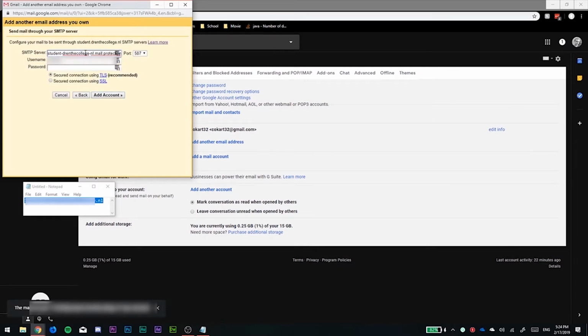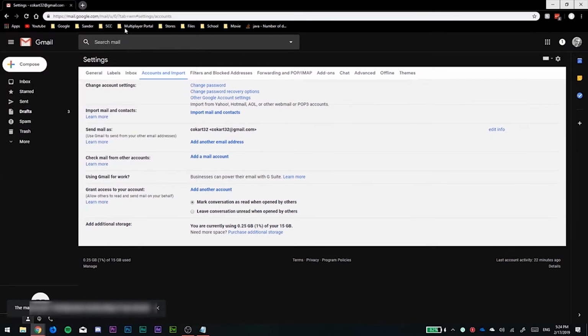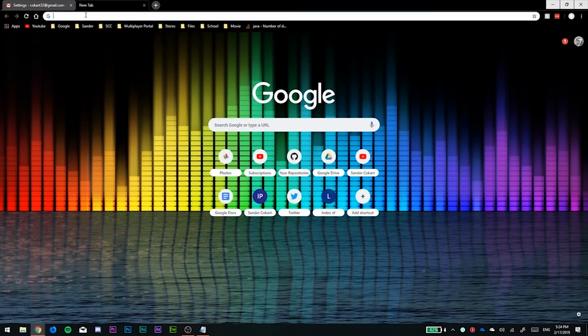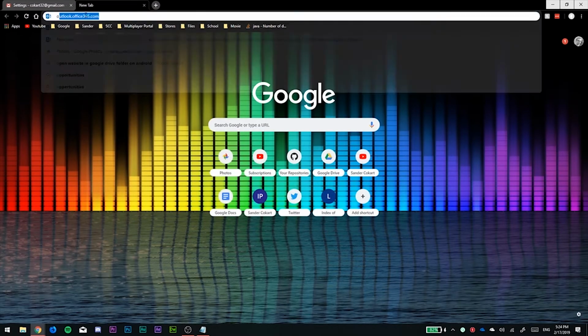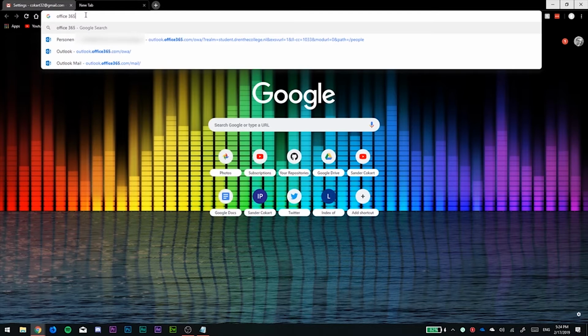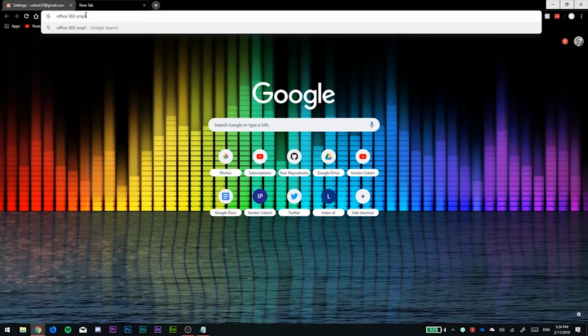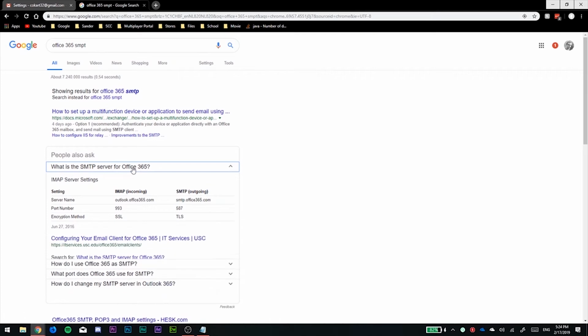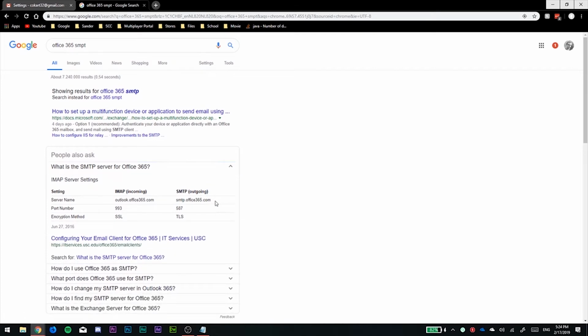Now it wants the SMTP server. The one for Office is different from the one they put there. So you're going to search for Office 365 SMTP, and you see it's smtp.office365.com, or the incoming IMAP one is outlook.office365.com. I don't think it matters which one you pick. For this practice we're just going to use the SMTP one.